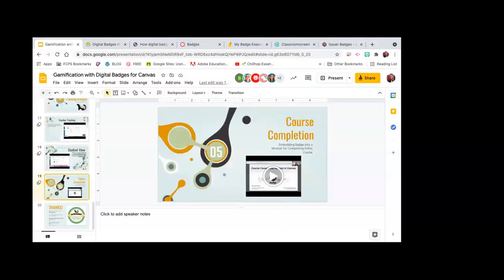And then the last thing I want to mention really quickly is the course completion. So you can actually make a badge that is for the whole course. There's a great video here from Badgr that shows you how to set that up. You basically set up a separate module at the end of your course called something like course completion, and it has prerequisites from the courses before.